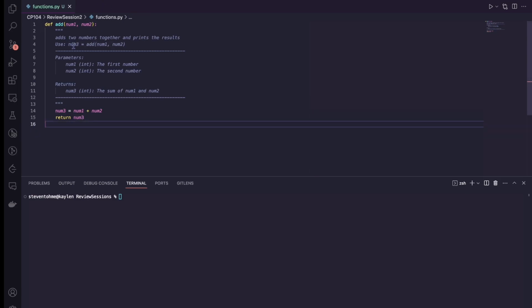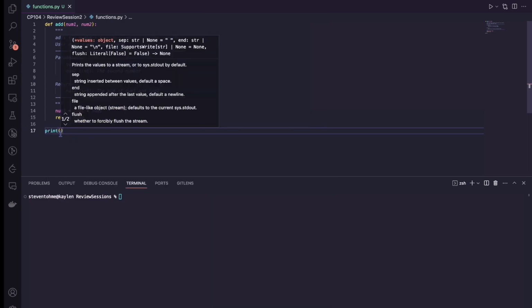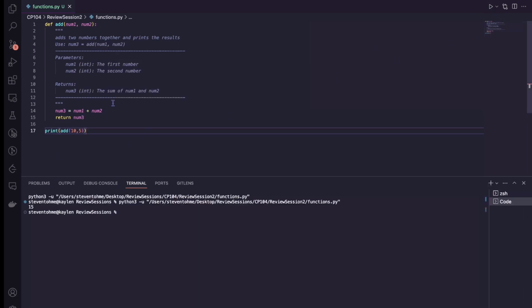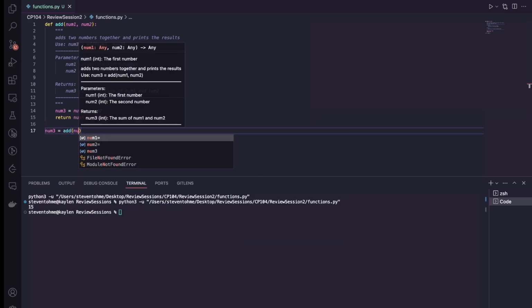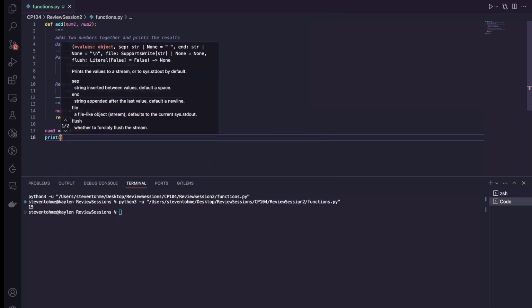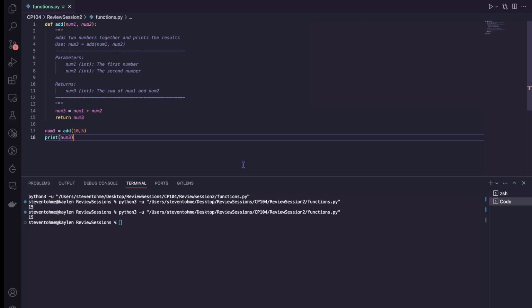And as you can see here, a few things in our doc string have changed. Our use case is different. And we also have our returns now. So yeah, this is pretty much the same thing. Instead of printing it in the function itself, we can do something cool. Because this returns a value, we can say print add 10, 5, and this will return the same thing as if the print statement was in there. So now it's 15, and then let's say num3 is equal to add 10, 5, and then we print out num3. We can see that it's the same behavior.